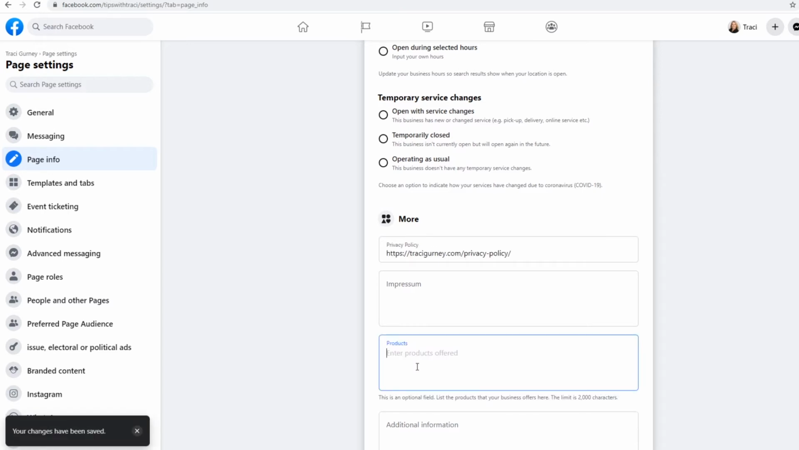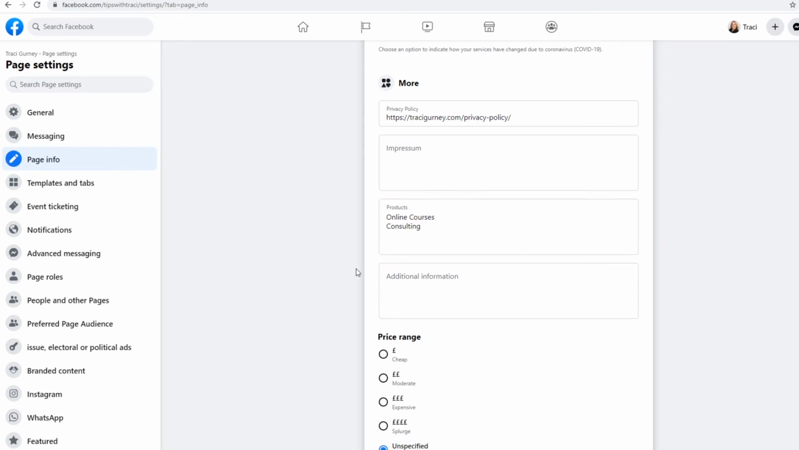Make sure you enter your products. Even though this is an optional field, it's more information for anyone visiting your page. I'll put in 2 products. However, if you were a plumber, you would put all your products or services here. For instance, that you do installation or toilet repair or inspection or leaky faucets, things like that. And then you would put additional information.